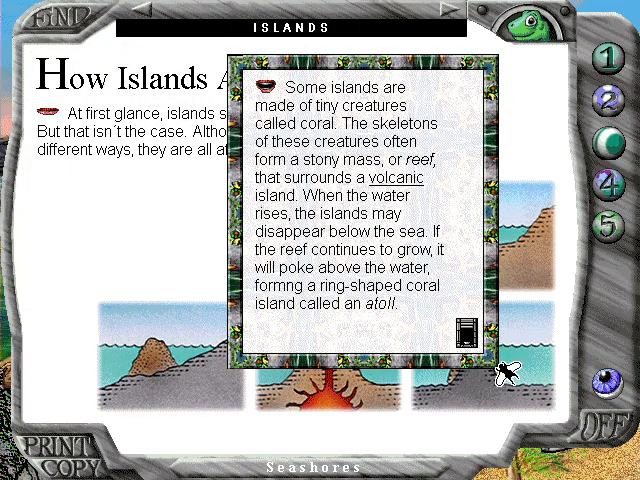Some islands are made of tiny creatures called coral. The skeletons of these creatures often form a stony mass, or reef, that surrounds a volcanic island. When the water rises, the islands may disappear below the sea. If the reef continues to grow, it will poke above the water, forming a ring-shaped coral island called an atoll.